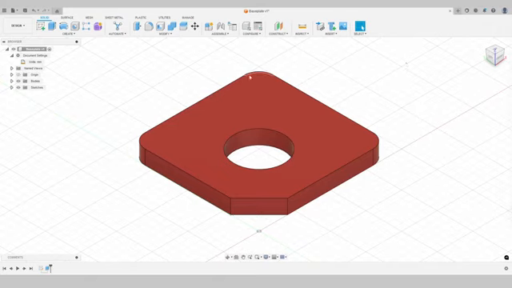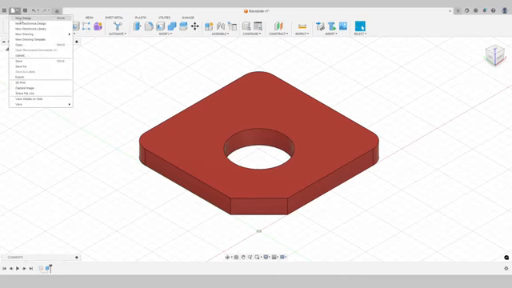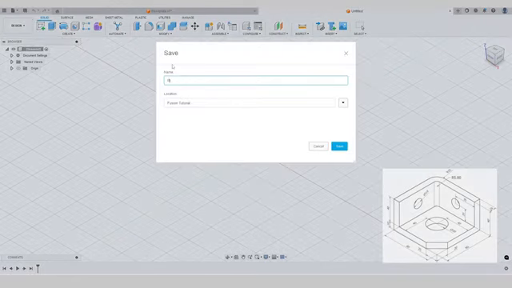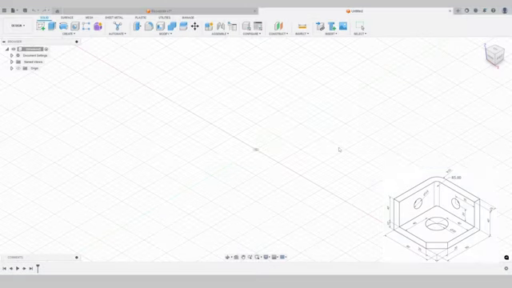Okay, so the base plate is looking good. Now let's go ahead and model the bracket. So to do this, let's come up to the top. Let's come under File and we'll click New Design. And then we're going to go straight away and save that. I want to call that bracket. We want to make sure that its location is under our project. So Fusion Tutorial, that's good. Let's click Save.